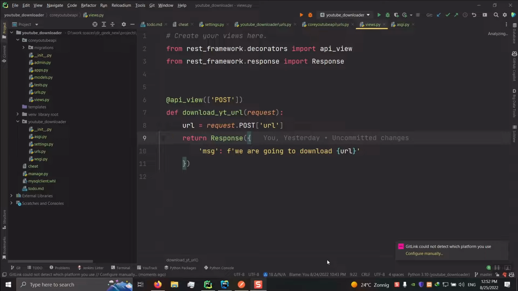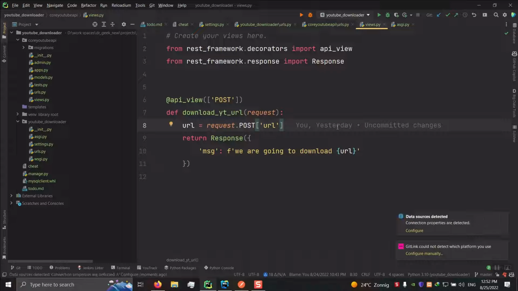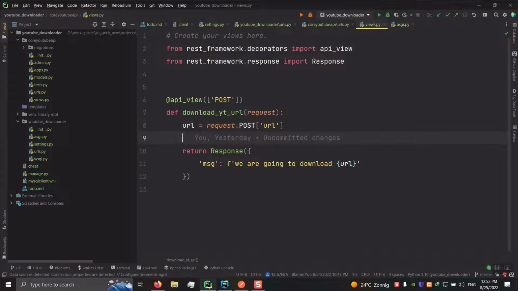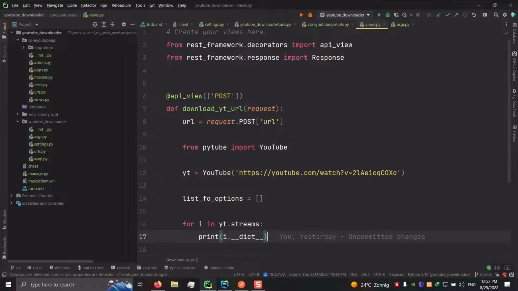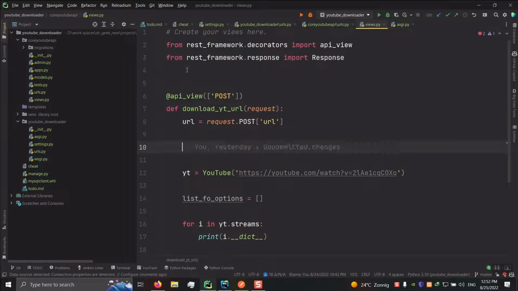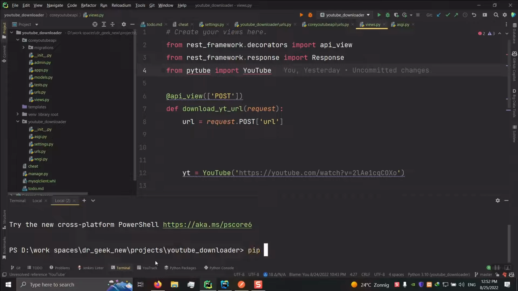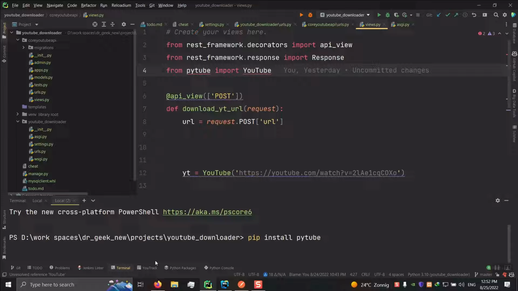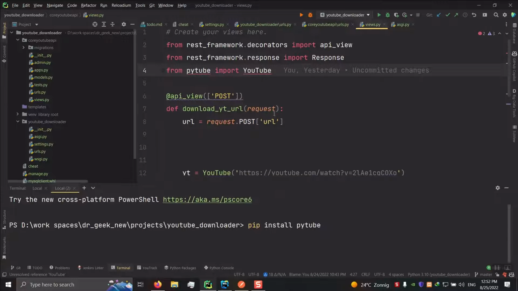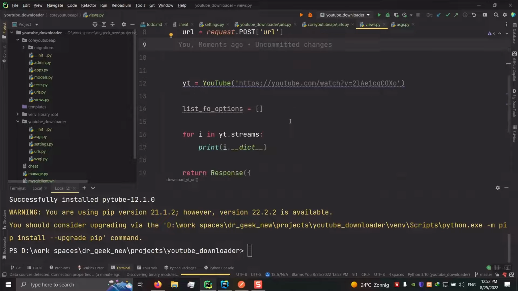Okay, this is the route that we created in the last video to make it possible for the user to see the options. This route is responsible for sending back the results. First of all, I just copied all the code from the last video. Actually, I need to install PyTube, which must be installed immediately. And now we got that here.